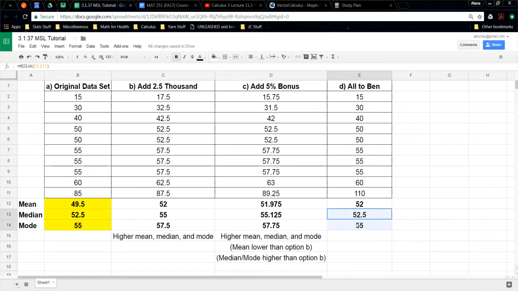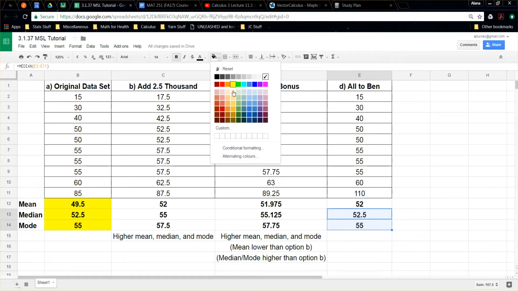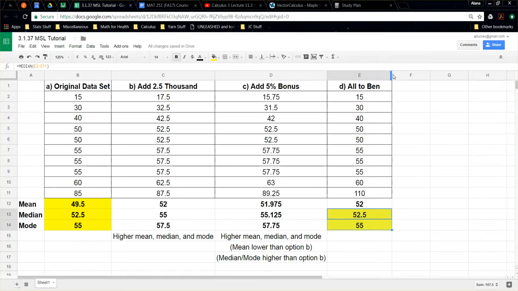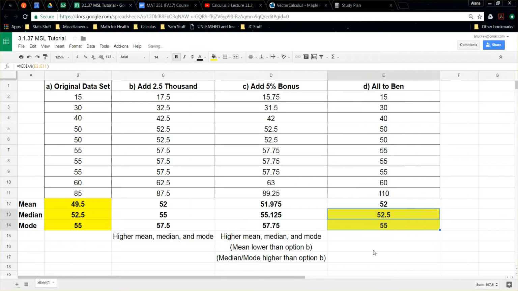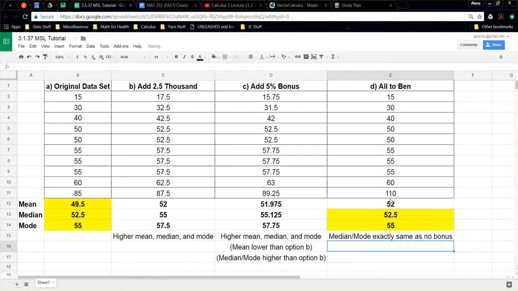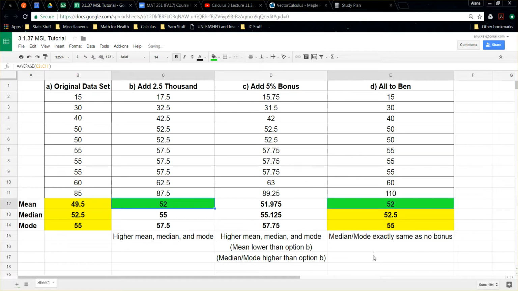Well, if you do that, then look at these two values. They're exactly the same, right? So then your median and your mode are exactly the same as they were. So median and mode are exactly the same as with no bonus. But your mean, because Ben is giving himself all that money, look at the mean. It goes to the highest level it can. Giving himself that money is the same as far as the mean is concerned as giving everybody money.